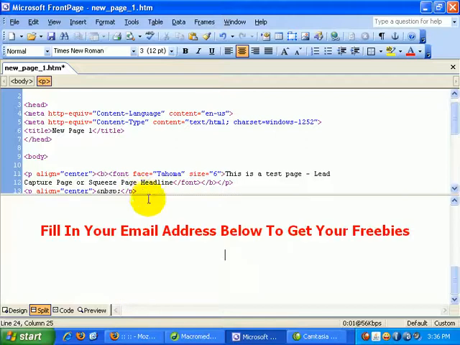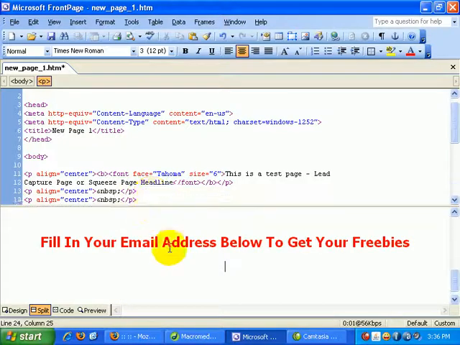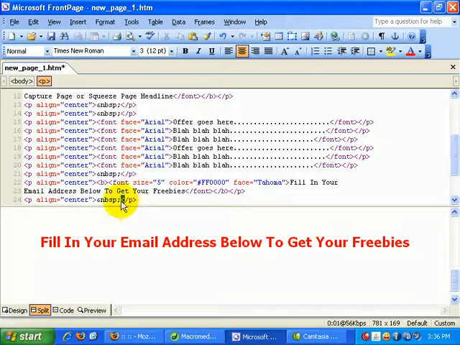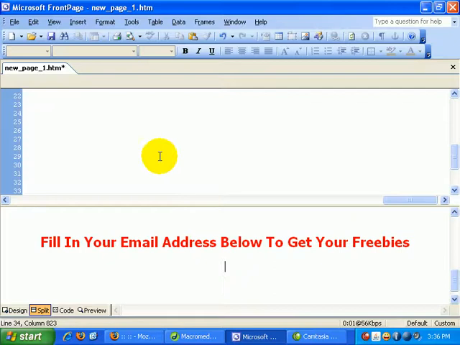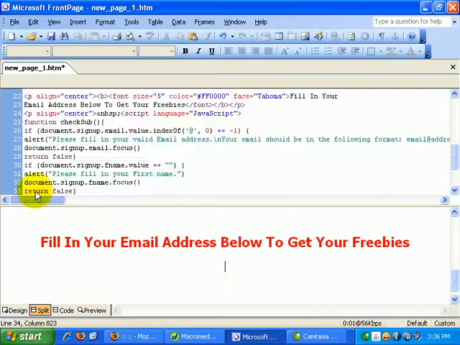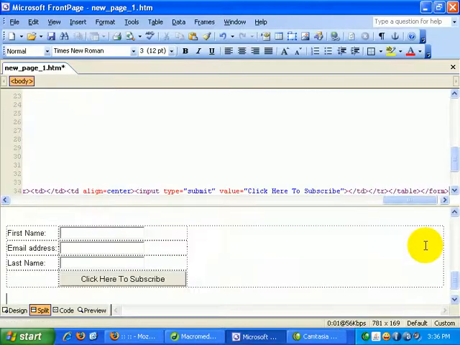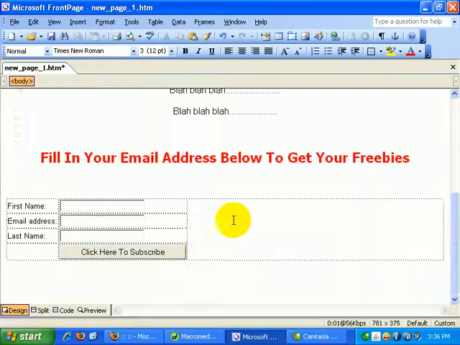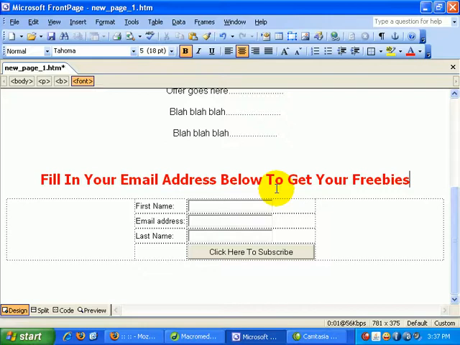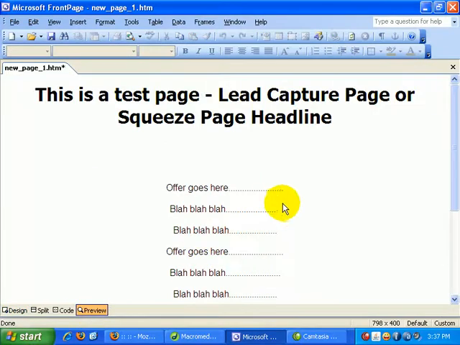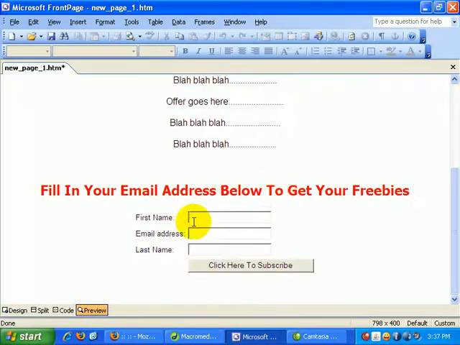Let's bring this window up. Okay, so over here I just right click and paste. The code has been pasted, and you can see the table has been pasted, but let's align this to the center. Okay, and let's preview. You can see the form has been placed over here.